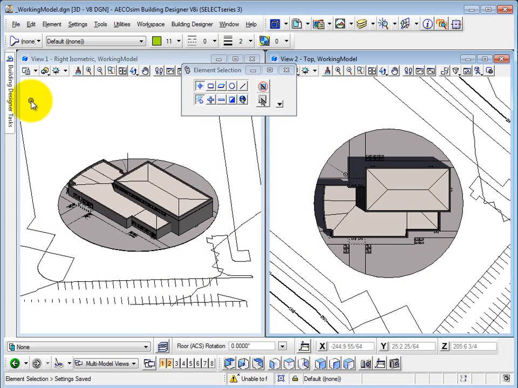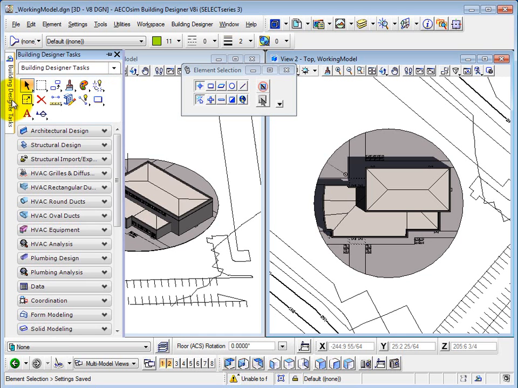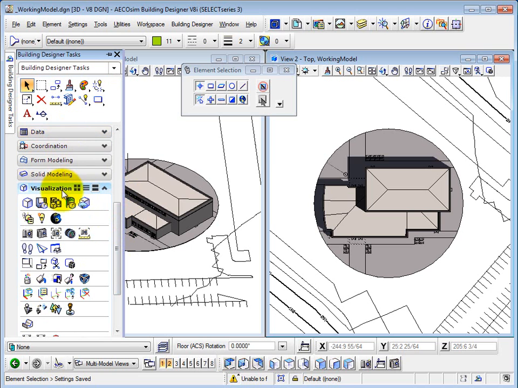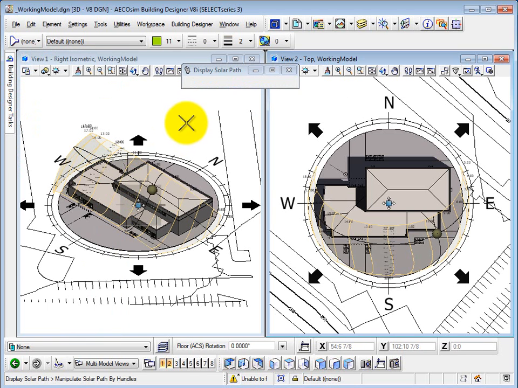This site has a given orientation, it's at a certain latitude and longitude, and therefore there is a given solar path. If we go down to our visualization task on our taskbar, there's an Edit Solar Path tool. So let's go ahead and select that. You can see that puts a compass around your building. You can see north is straight up. And if you look here in the isometric view, you can see the actual solar path of the sun.